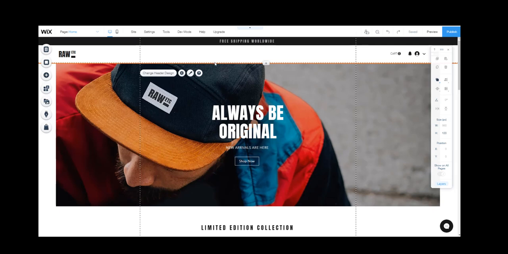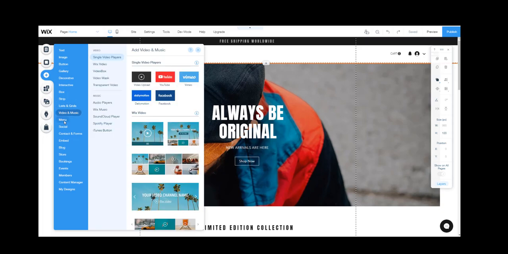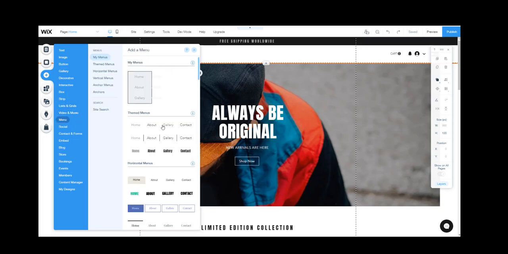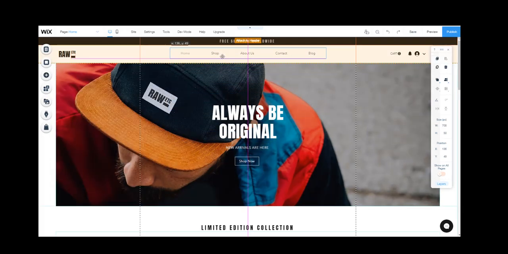So now that we're on the home page, what we're going to do is, I'm going to look up here, the top bar. You'll see here already there's no navigation menu. So I go to Add, and we go down to Menu here, and you see theme menus here. I quite like the top one. Just left click on that, and it'll appear. Drag this up into your header section. Make sure it's aligned. If you see that pink line in the middle, that shows it's aligned to the middle.